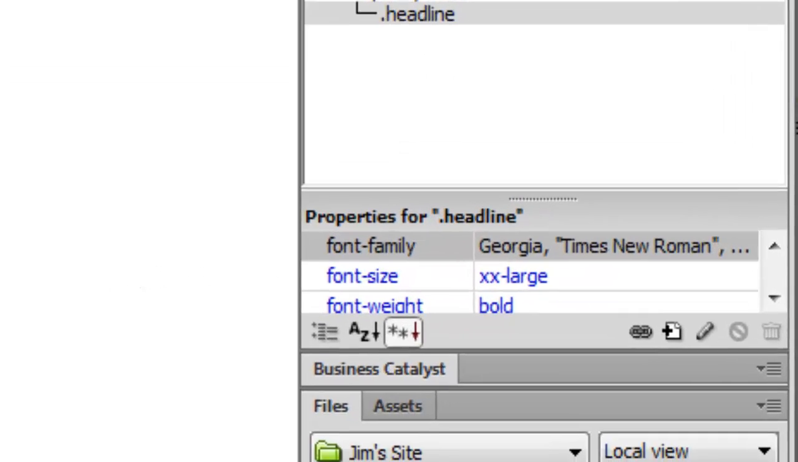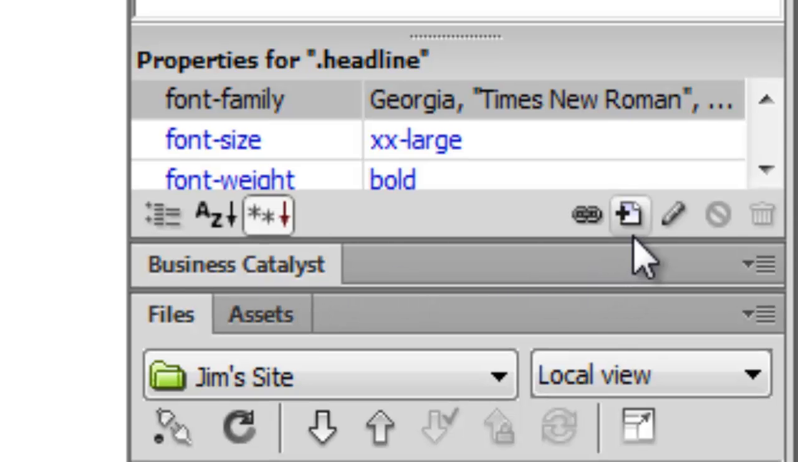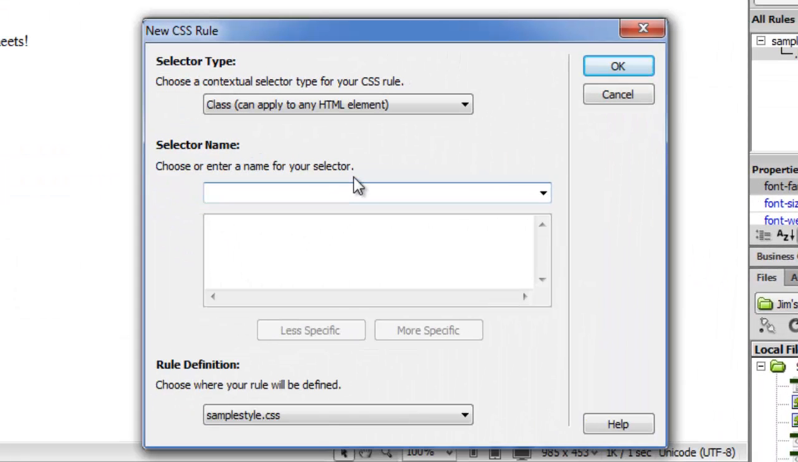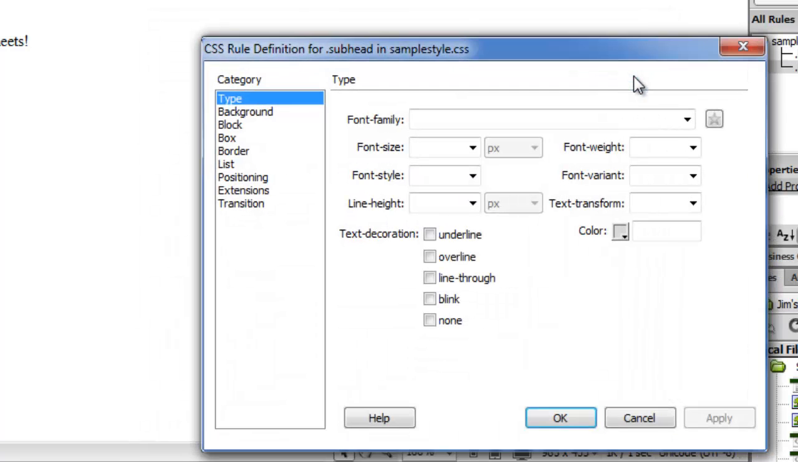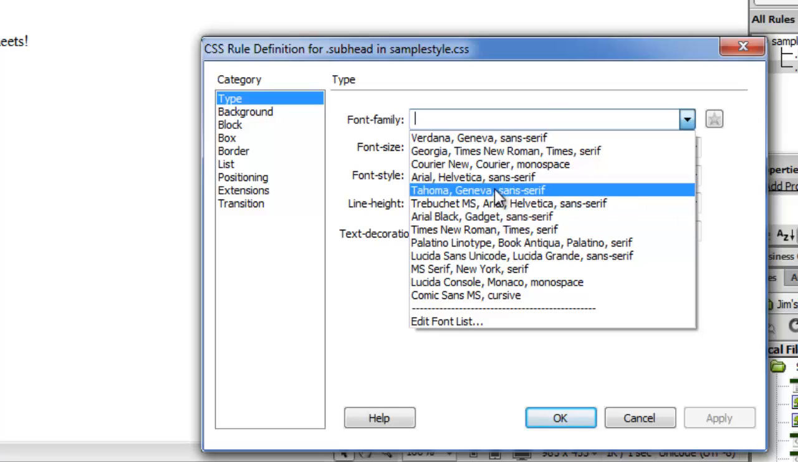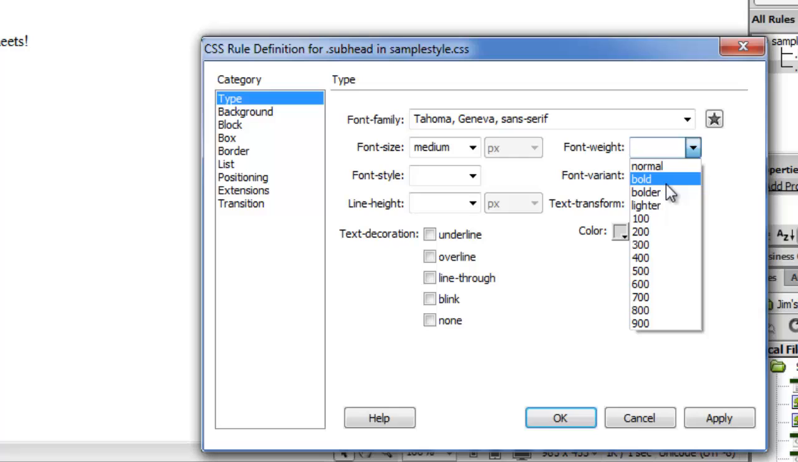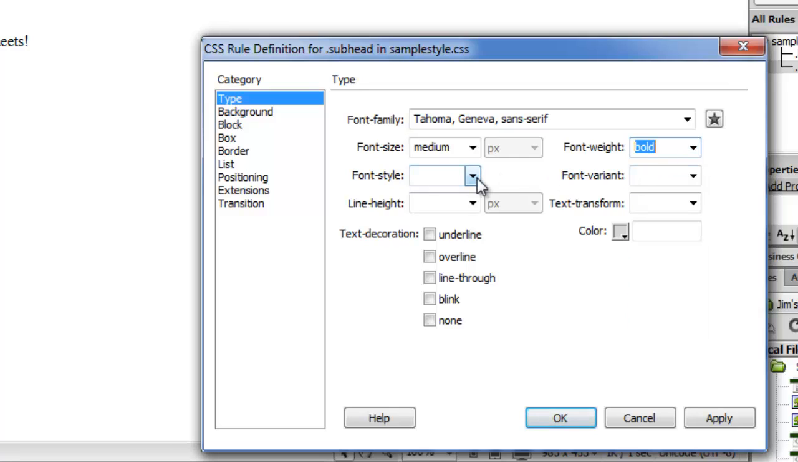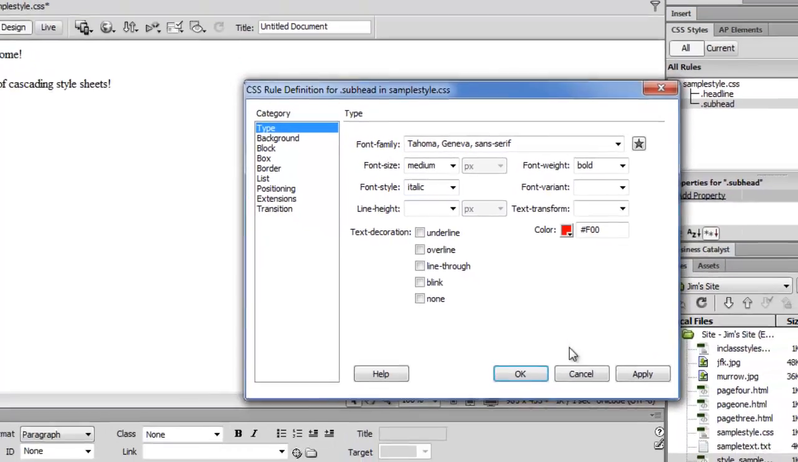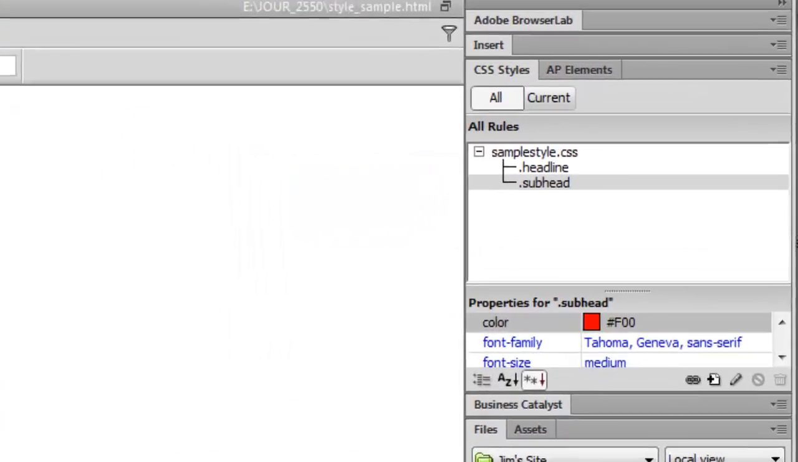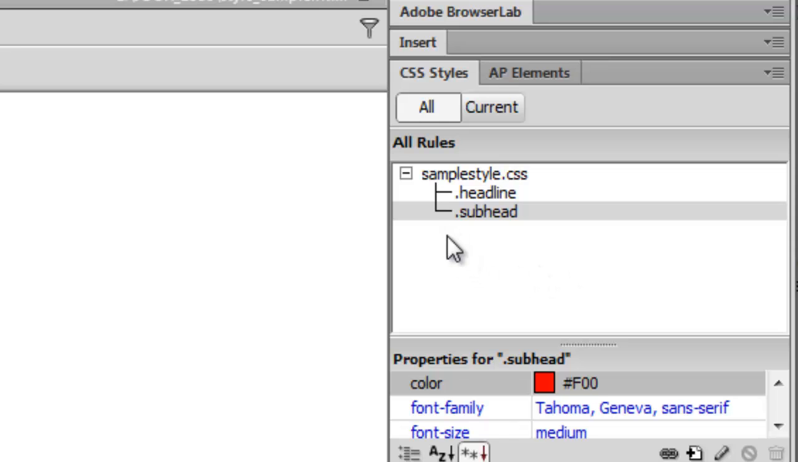I'm going to go ahead and create another style, and I'm going to call it subhead. So we begin with period subhead. Same thing, we want it to be in the style sheet, so we leave that as it is. We click OK, and this one I'm going to make a little bit different. So I'm going to make it medium sized. I'm going to make it bold still. I'm going to make it italic, and just for giggles I'm going to make it red. And we click OK. So now you can see that we have two styles over there.